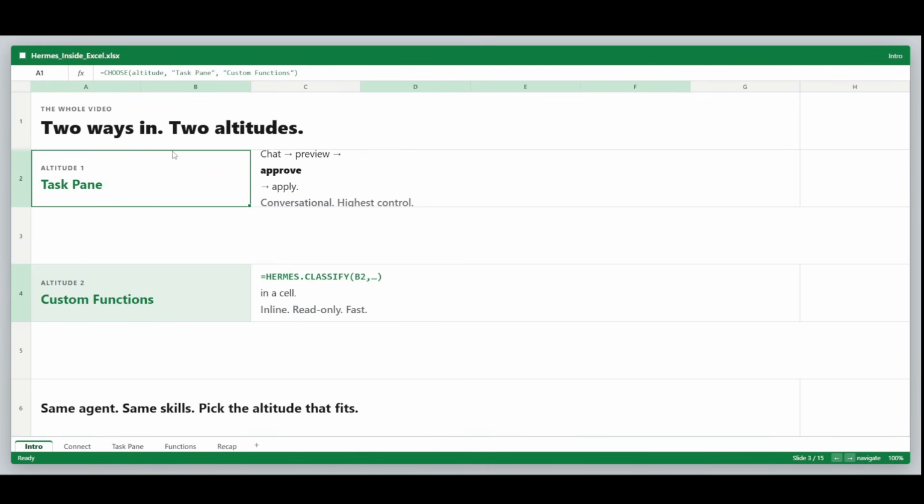There are two different ways we're going to do this, and I'll show you how to do these today. One is using the task pane to basically have a chat with the agent inside of Excel. And then we're going to show custom functions where Hermes itself becomes a function.